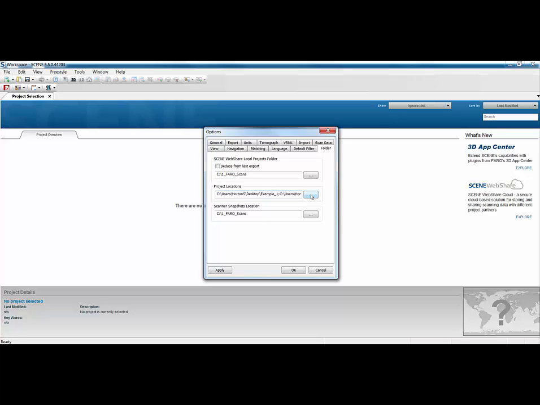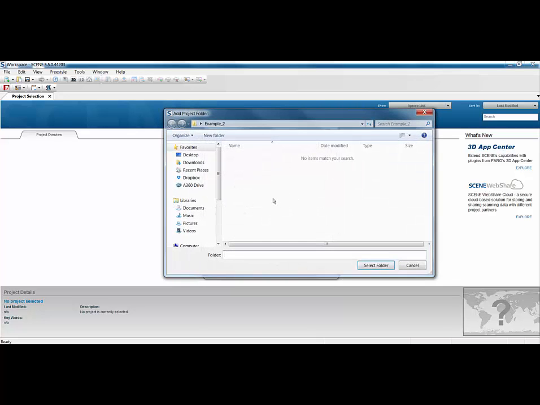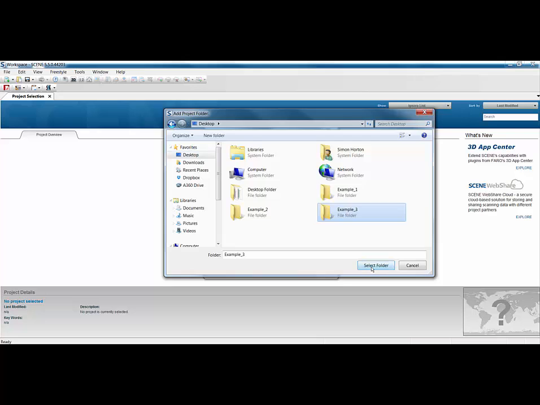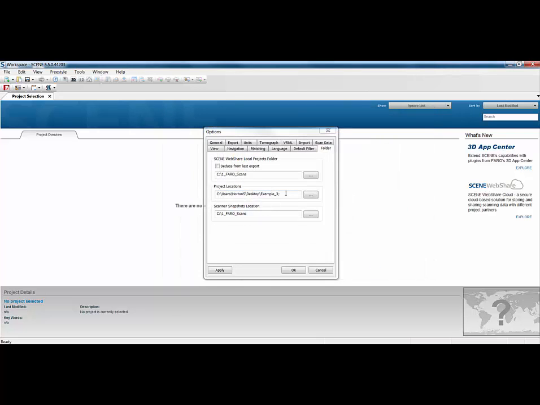A common mistake is to just click on the icon thinking that it's going to replace both of these entries in here. As you've just seen, by clicking on the icon we're adding in a secondary location. So to add in another primary, if I delete those 2 and then click on the button, I can then go back to my desktop, go to example 3, select folder, and now I've replaced that as the primary location. You can also set up local project folders for your Scene web share and your scanner snapshot location.